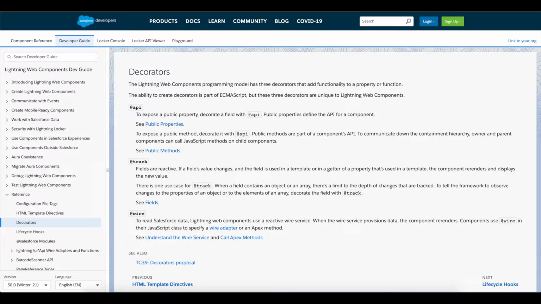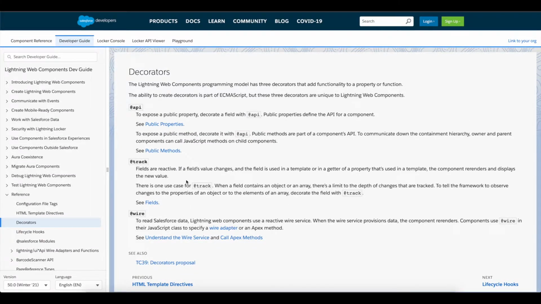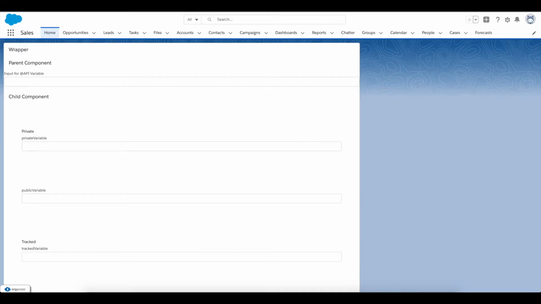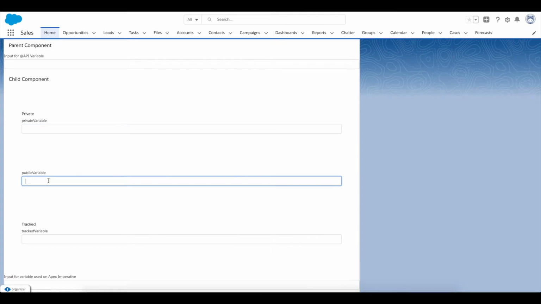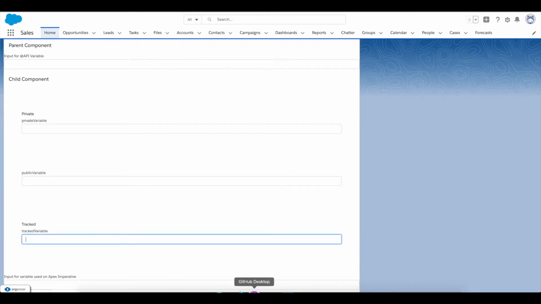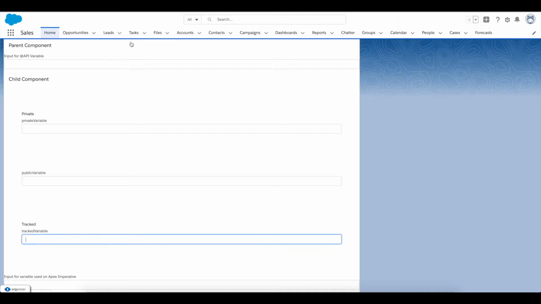Today I'm going to be going over decorators. Lightning Web Component has three decorators: @api, @track, and @wire. I'll be going through what each of those do in a really quick overview. If we look here, I have my private variable with no decorator, my public variable with @api, and my tracked variable with @track.